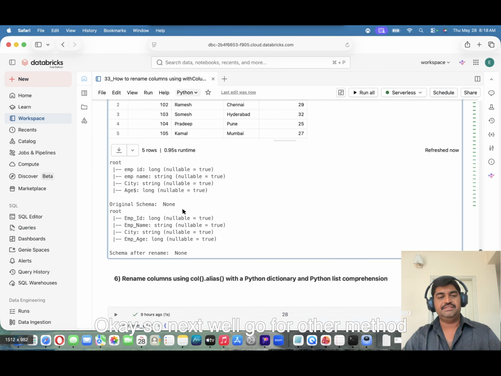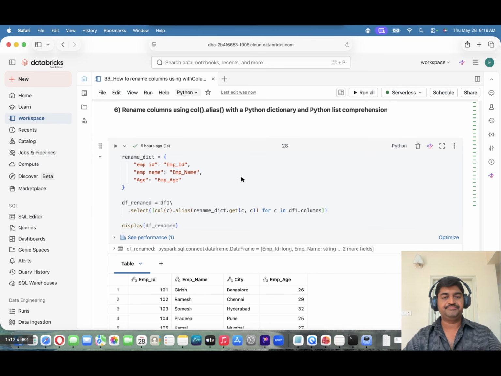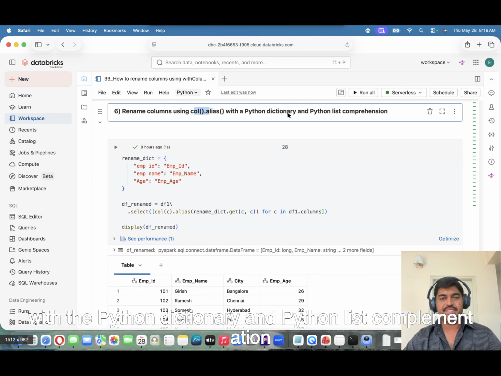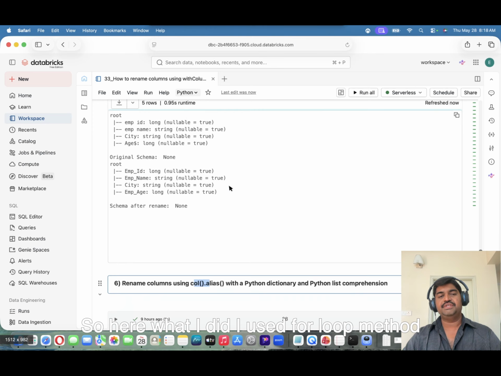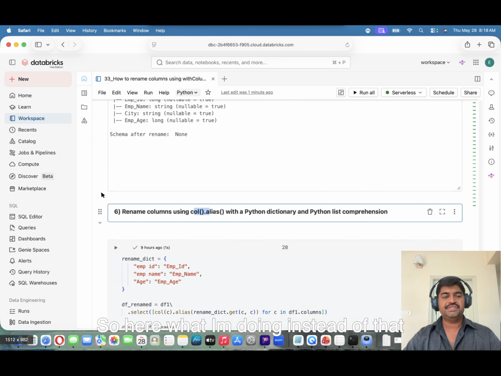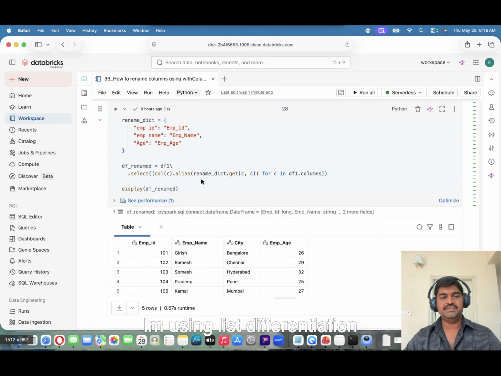Okay, next we'll go for the other method: rename columns using col.alias with a Python dictionary and Python list comprehension. Here I used the for loop method by using dict.items. Instead of that, I'm now using list comprehension.